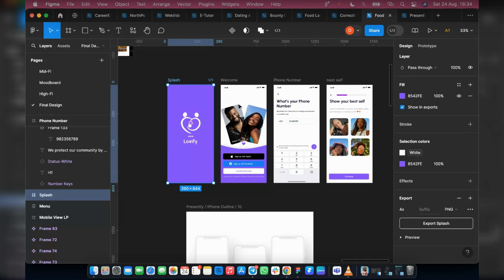So I've already exported this. If you follow me on TikTok, you'll see that I've posted this already. When you click export on your own, this is how it's going to look. The first thing you're going to do is come here and click on 4x, if you want the image to be very clear and not blurry. It's already in PNG. You just click on export.